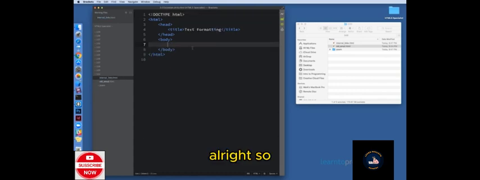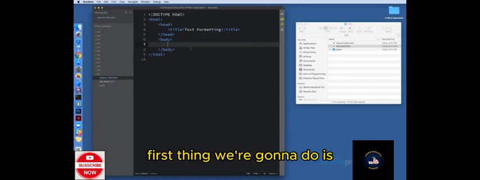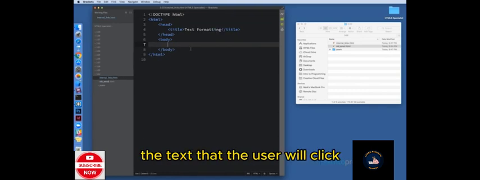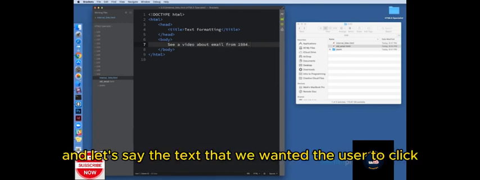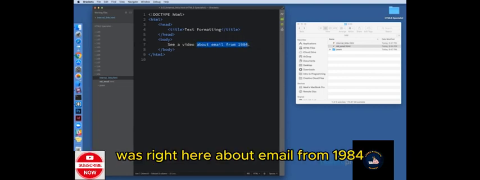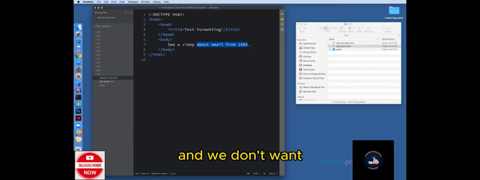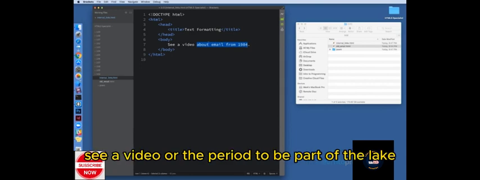All right, so first thing we're going to do is create the text that the user will click in order to activate the link. So let's say, see a video about email from 1984. And let's say the text that we wanted the user to click was right here, about email from 1984. And we don't want see a video or the period to be part of the link.